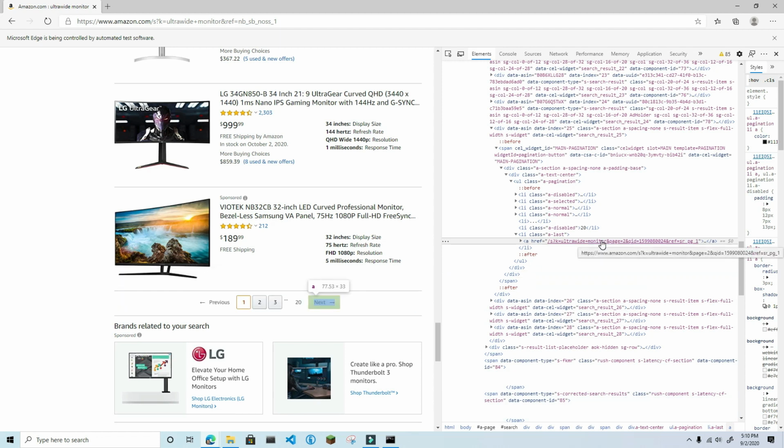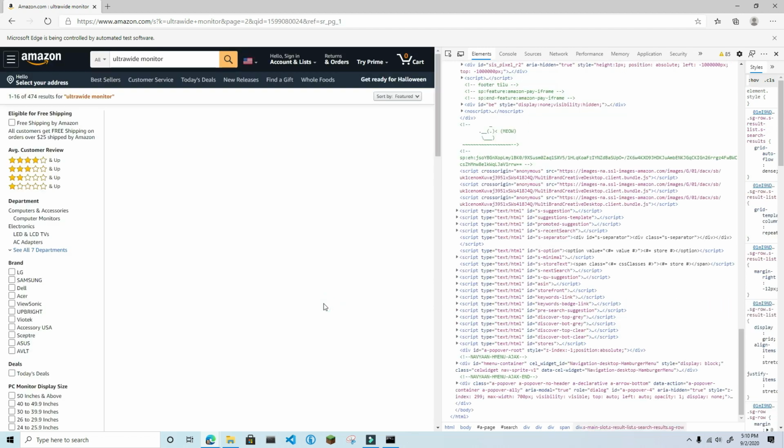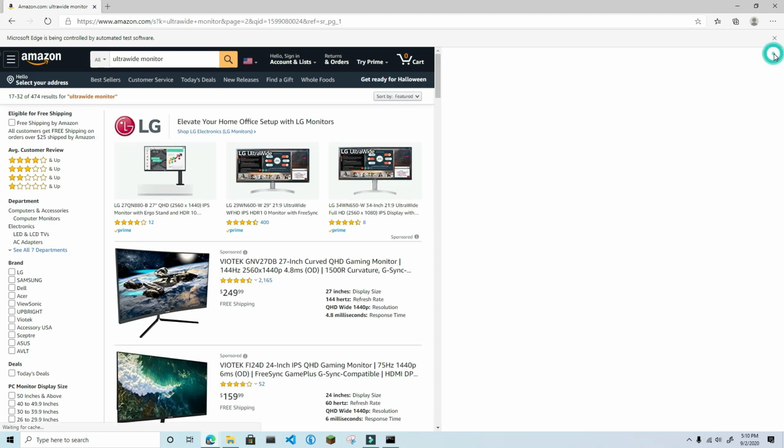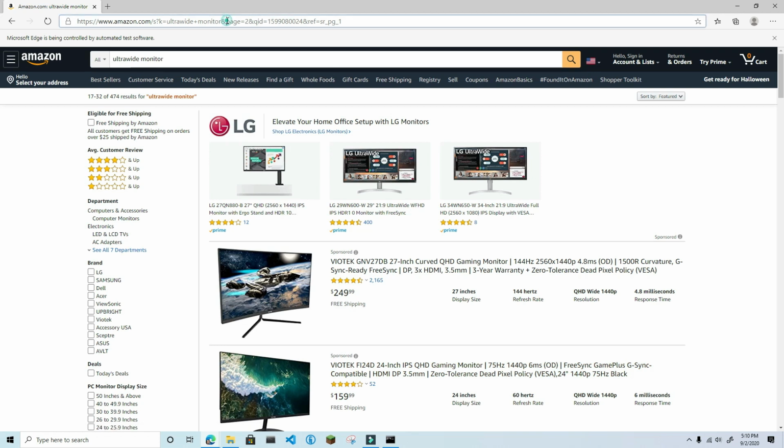However, there's an even easier way, and I didn't even notice it till I started preparing for this video, and that is simply to adjust the query in the URL. So if you click the next button and then you look up at the URL, you'll notice that there is a query parameter added to the URL for page number.